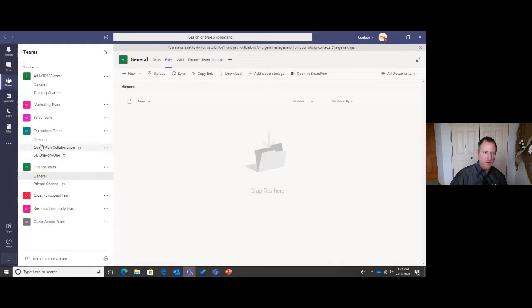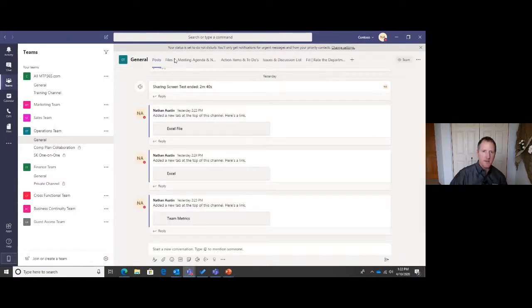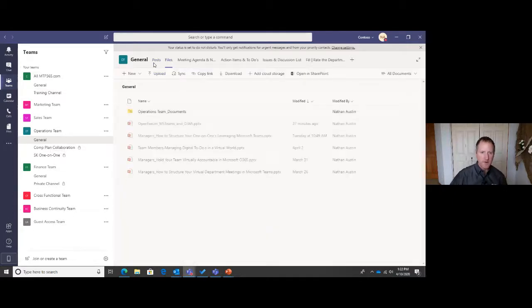But in general, as I click on the general channel and operations, where we've been using a lot of demo documentation, the files don't really exist here. They actually are stored in SharePoint, and these are basically links to SharePoint. So all of the documentation, all the files, all the data that lives in Teams is actually stored in SharePoint, which makes sense why this link is here, to say open this in SharePoint.